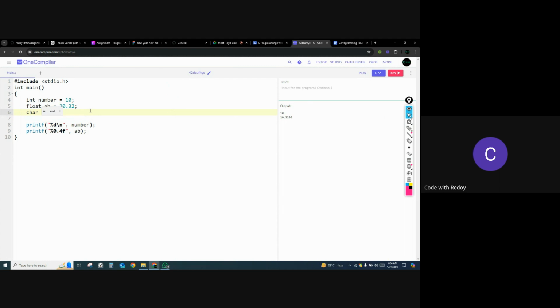It's a simple thing. Okay, let's name the variable ch, and I am putting the value 'A'. Now I want to print the value of the ch variable. So let's write printf. The format specifier for a character type variable is percentage c.